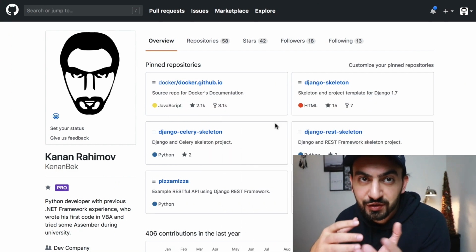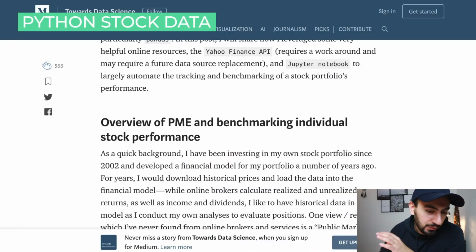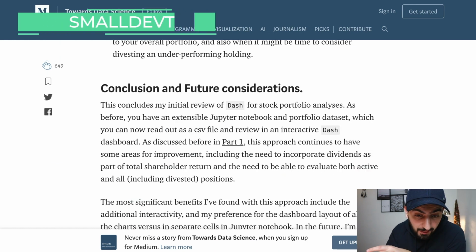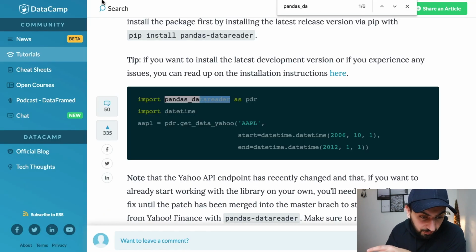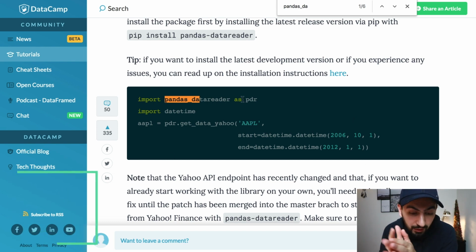Recently I needed some package or some script to get stock information, and I did some research. I found a few very useful articles, and one of them is from DataCamp, and it's a quite small piece of code. That's what I needed. And today we will check this code and try to get stock information.